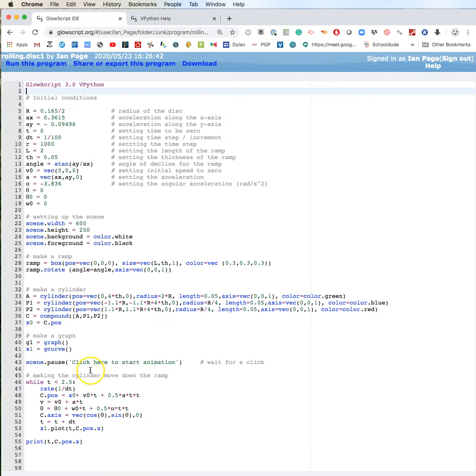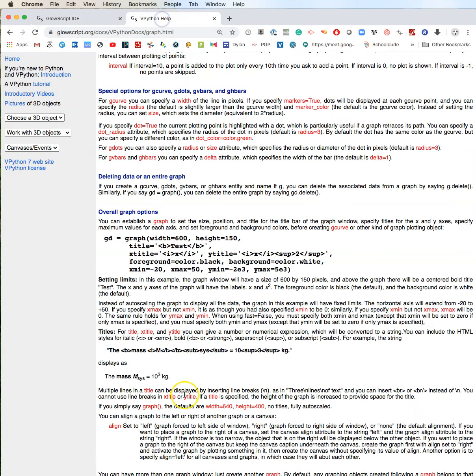So if I do that in my graph in here, I might put in something like, let's put in xtitle equals, and you put quotes. If you're going to be putting text in here, it will be time in seconds. And then we've got ytitle. It'll be in quotes. We'll put in position in meters and close the quotes. And you can have a few other attributes that you could put in there as well.